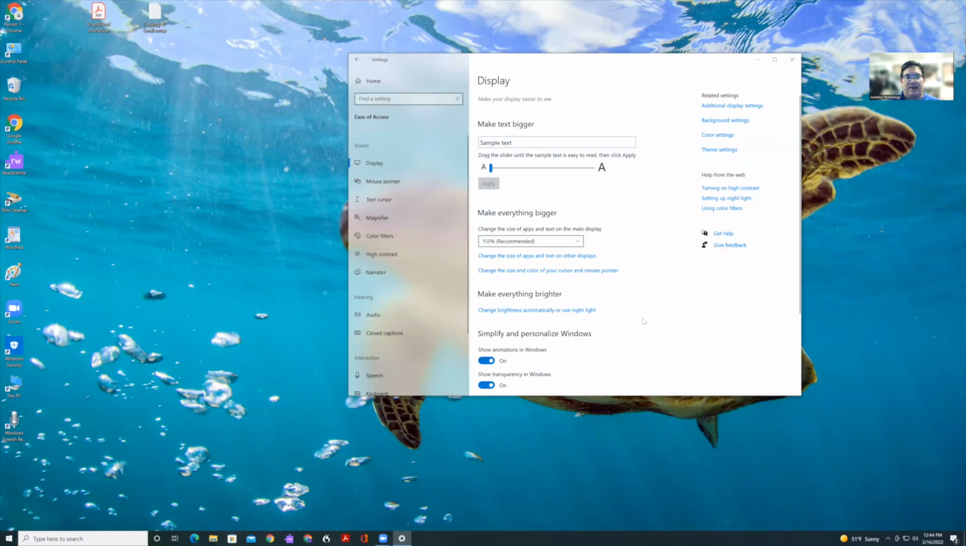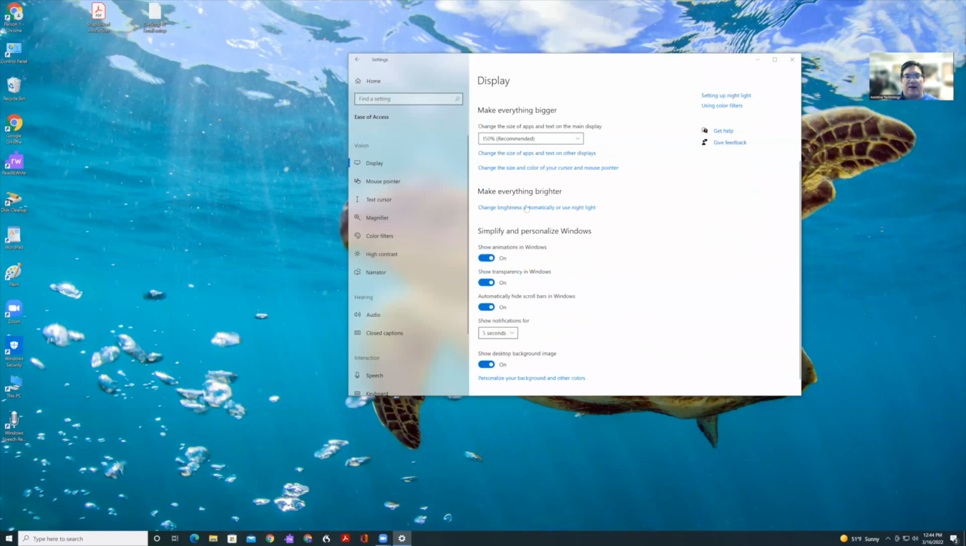Other things in the display here is you can change the brightness to automatically adjust or use the night light feature. You may have noticed this on smartphones, but in situations of dim light, the intensity of the background will also dim in order to compensate so it doesn't burn your eyes out.